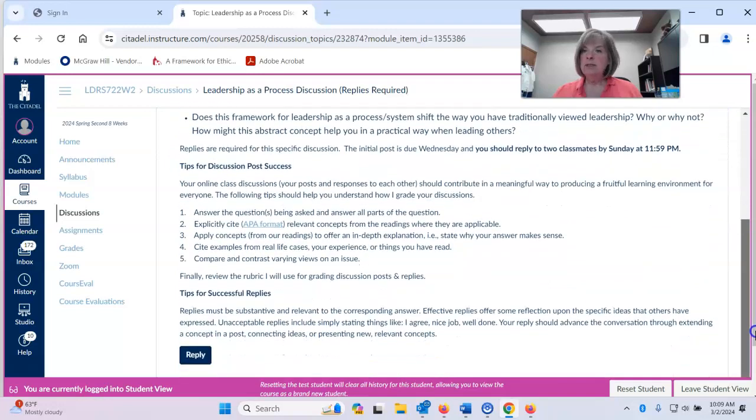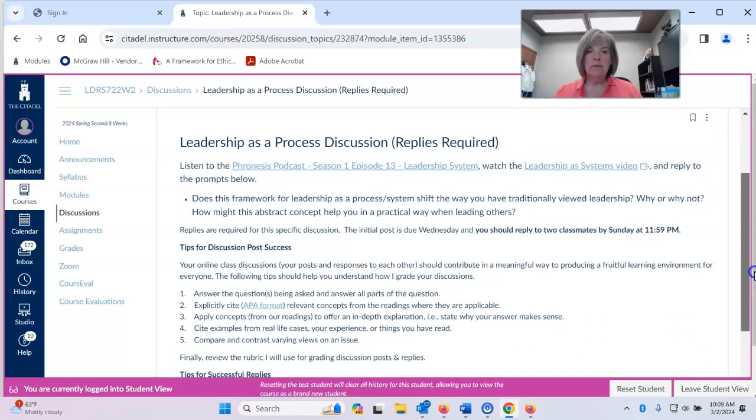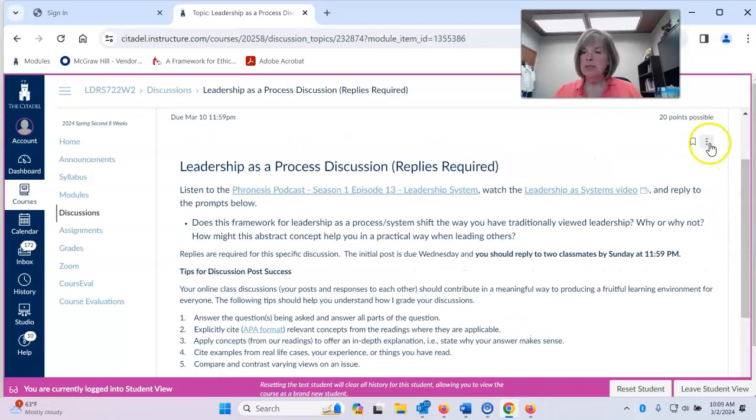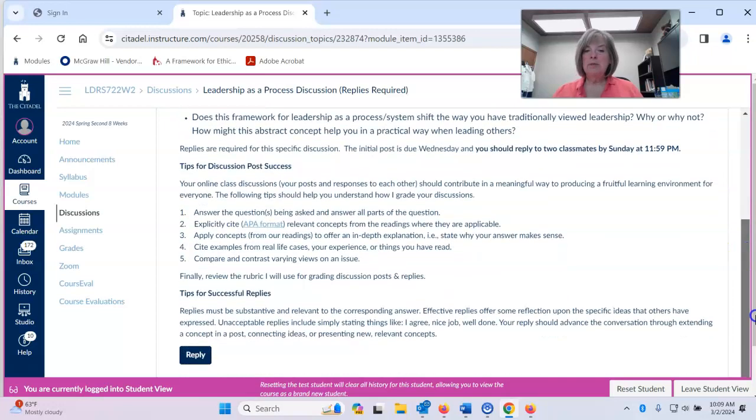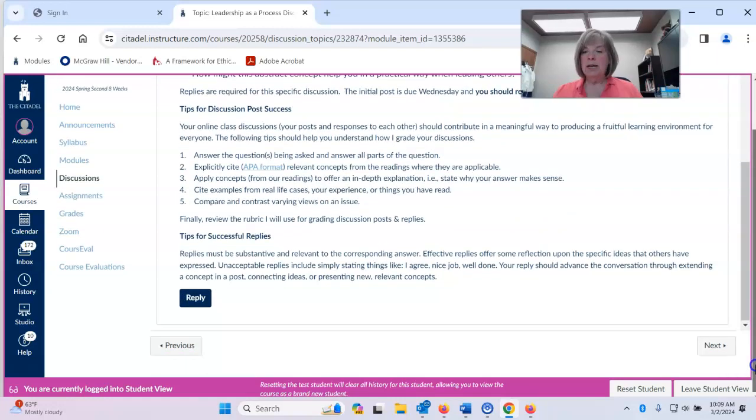Week 1 has an intro discussion board and then a couple of additional discussion boards. Again, click on the 3 dots, you get the rubric, here's the question: listen to the podcast, watch the video, and then reply. Does this framework shift the way you've traditionally viewed leadership? Where might it not? And how might you apply it? So again, the same kind of approach. Here's the concept, here's the theory, here's the evidence-based suggestion, and how can you apply that?